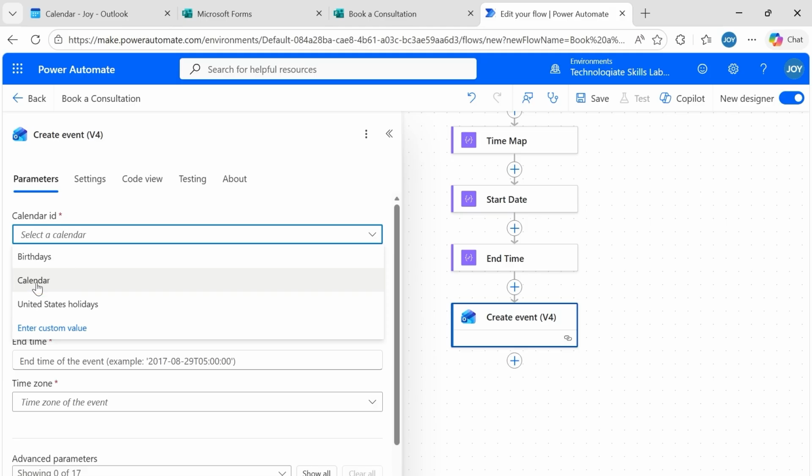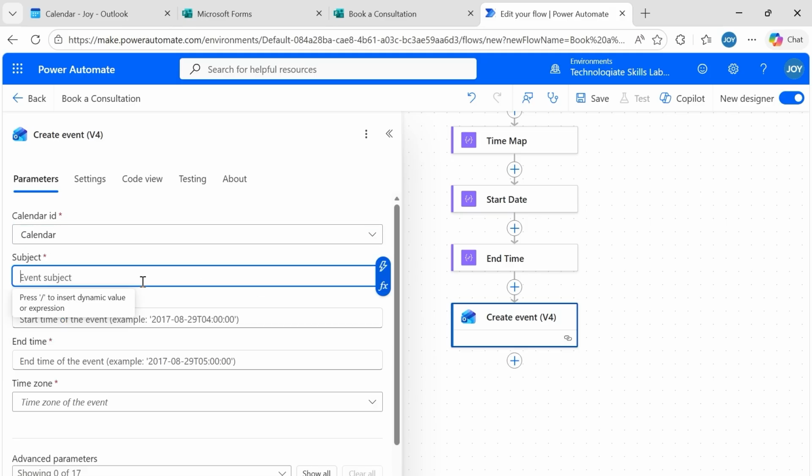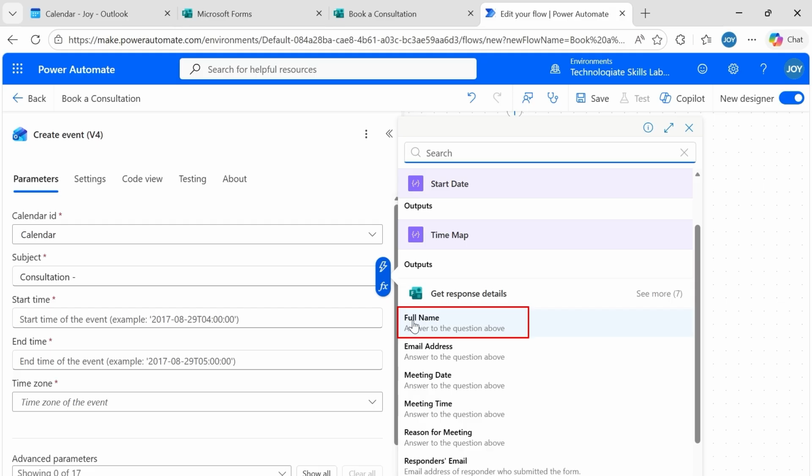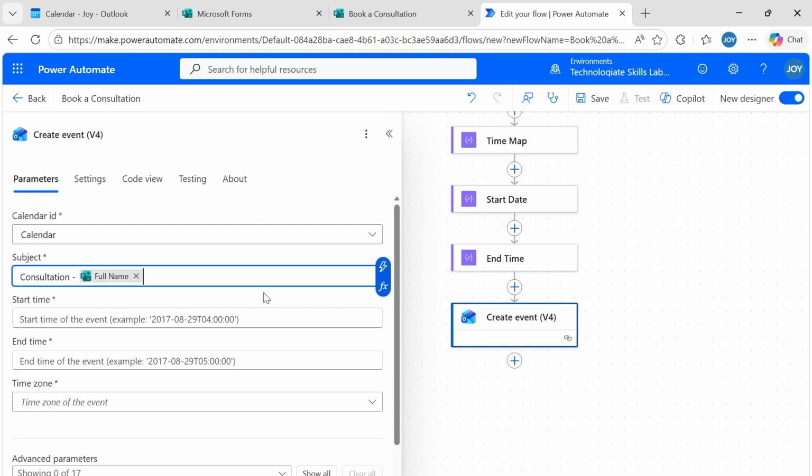The name of the calendar is calendar. And for the subject, I'll type consultation. After a dash, I'll select the full name from the form submission. So this is the full name from the form submission. I'll type a slash and I'll type my name. These would be the title for the meeting. You can design the meeting title as per your requirement.